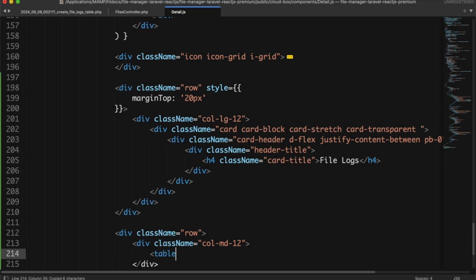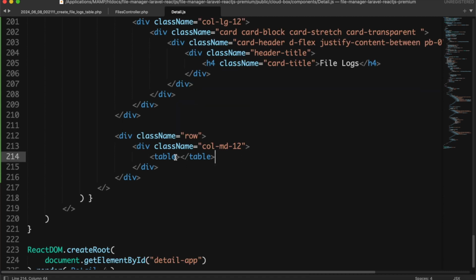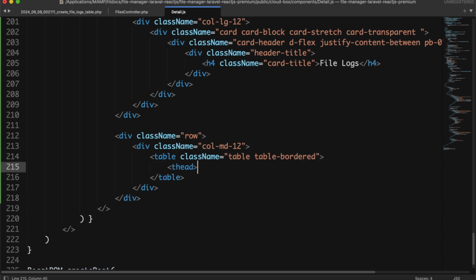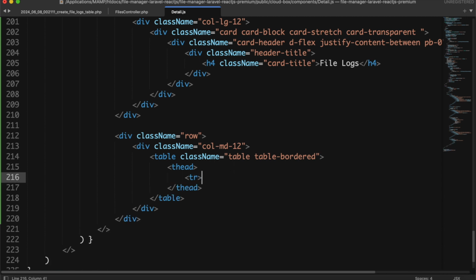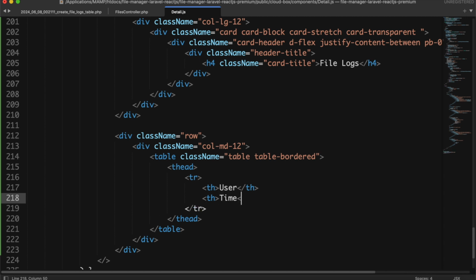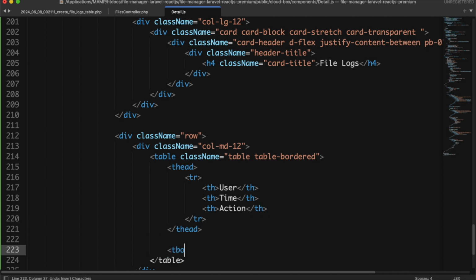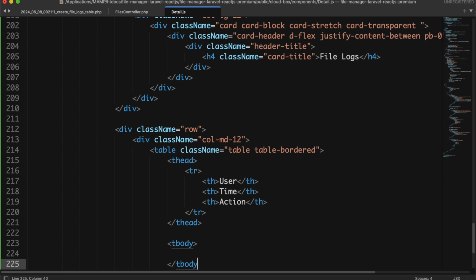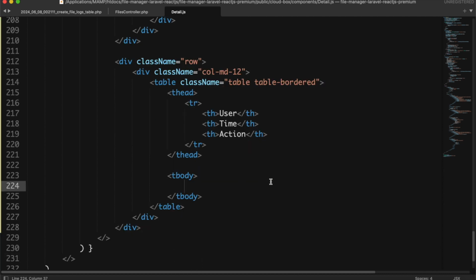And a table, table head. We will show user, time when it was updated, and in action we will create a button to show the content of the file. In tbody, loop through all logs.